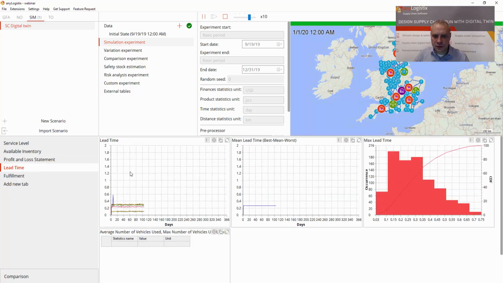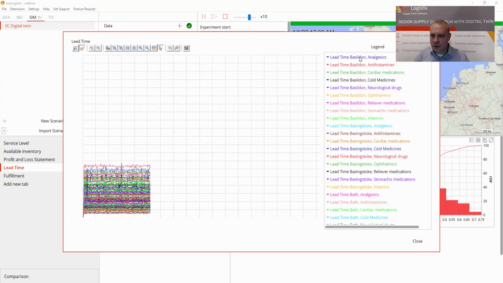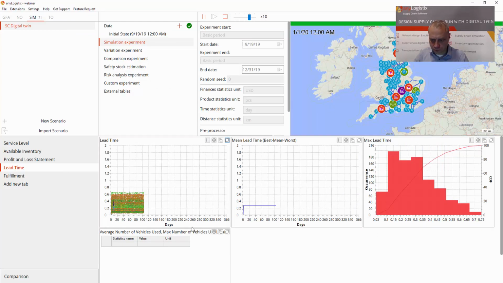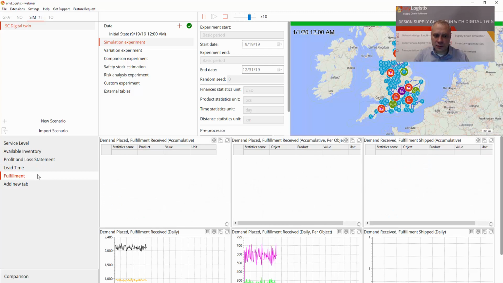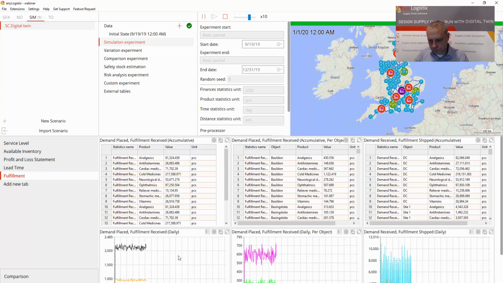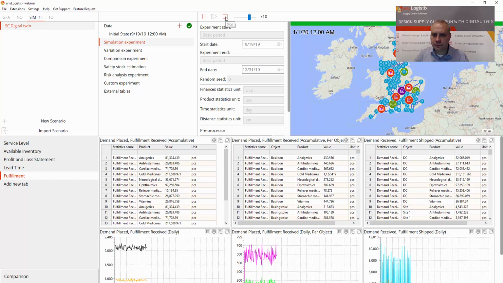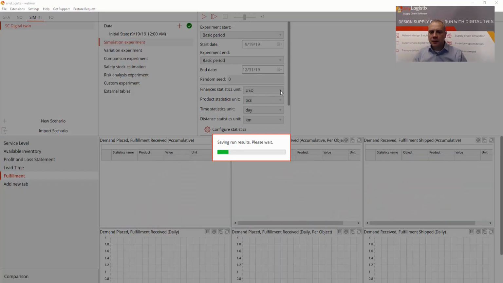Also, you may look at the lead time. Again, for each customer, for each product, you may look at the lead time, as well as at the distribution of the lead time. And you also may analyze fulfillment here. So that's all with the description of the model.